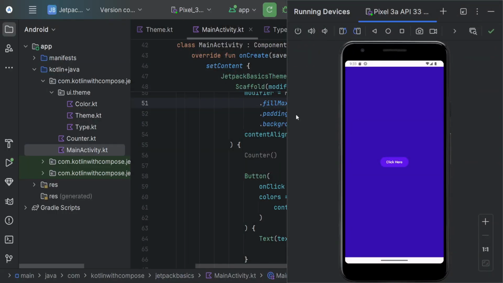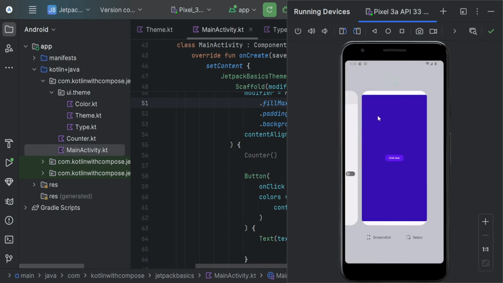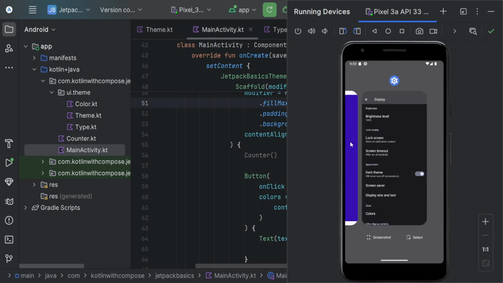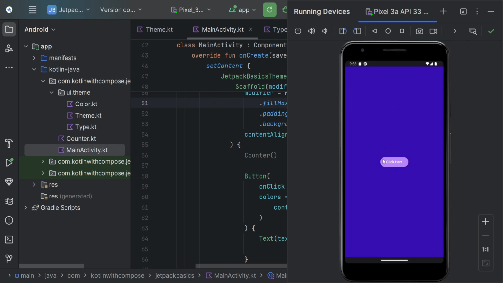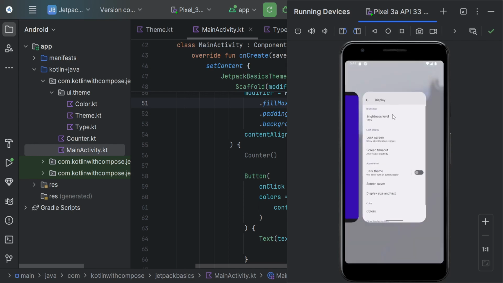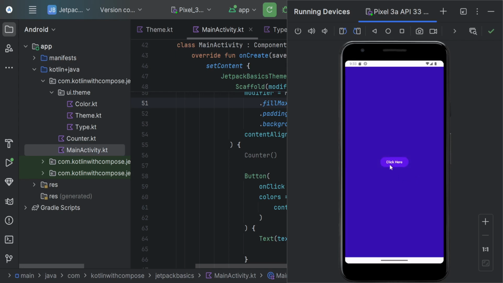So our app has finally built on our emulator, and you can see the light theme here. Let's switch to dark mode here, and see if our color changes accordingly or not. So here you can see the button color has been changed. Now let's change this back to the light color and see if it reflects. So it reflects, so you can see the change is there.